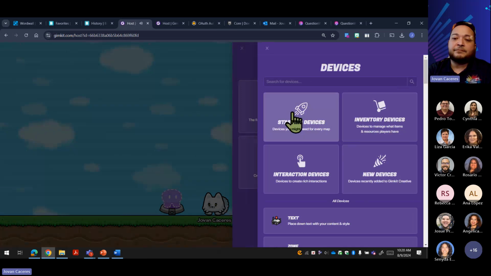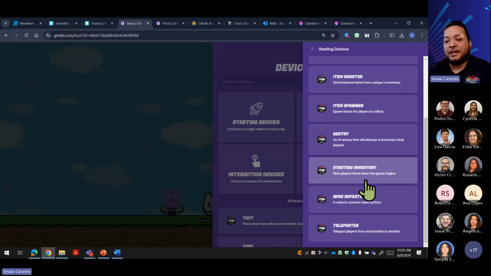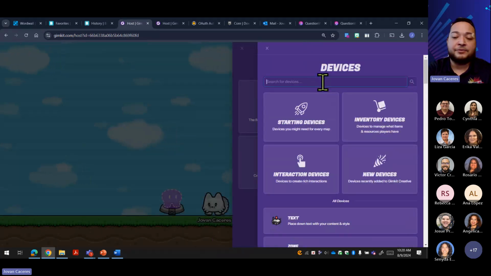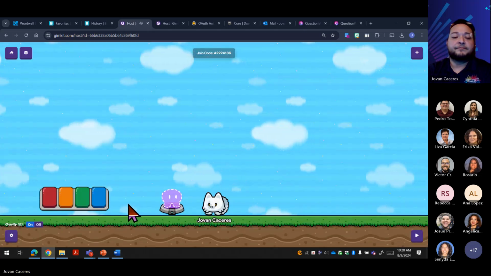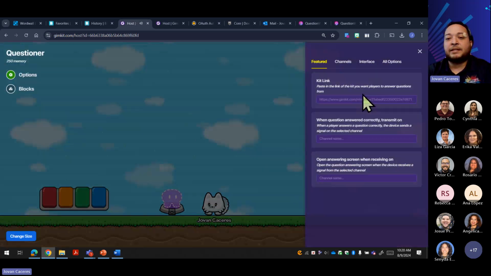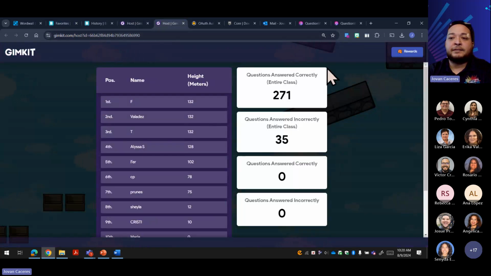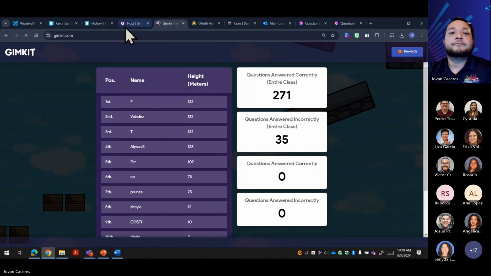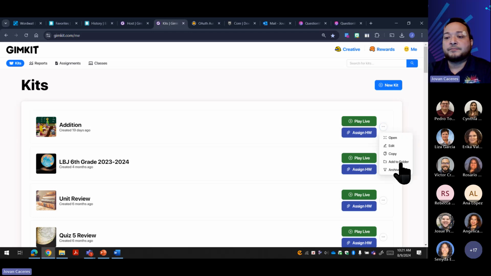Then the other thing you need is a question. Because if you want to play your game, you're going to need a question bank. It's not in the starting items, so you can type it in: Questionnaire. And there you go. You can click into it and it asks what questions you want. Well, let's go to Gimkit. Okay, I'll go to this one, Addition.